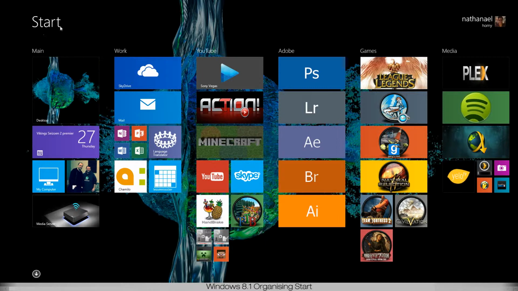As you can see, my Windows 8.1 screen is nicely organized. I have my folders, so I'll call these folders or categories, and I have my main category, my work, my YouTube, my Adobe, my games, and my media. This is something really easy to do. I'll show you how to make a new category first, and then how to name it.